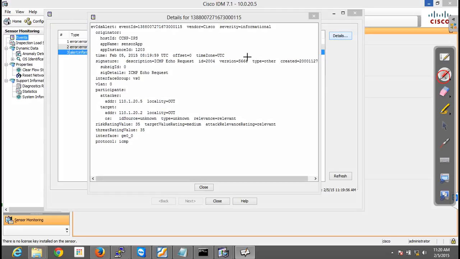Okay, you can read the details here. The host name is, okay, the signature was, it was detected with the help of virtual sensor 0. The attacker IP address here is router 5, and the target is what we tried to ping. This was received through the interface, and the protocol was ICMP. So which means someone tried to ping.